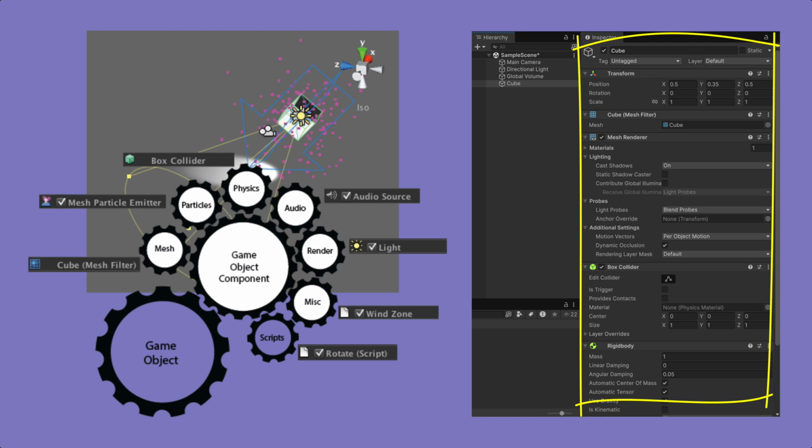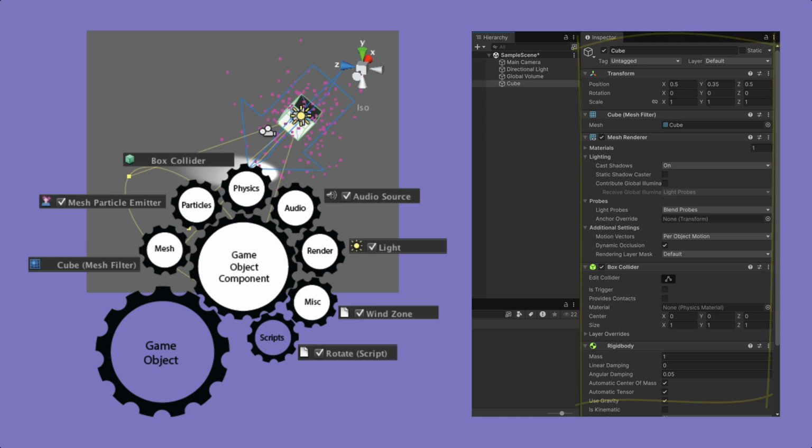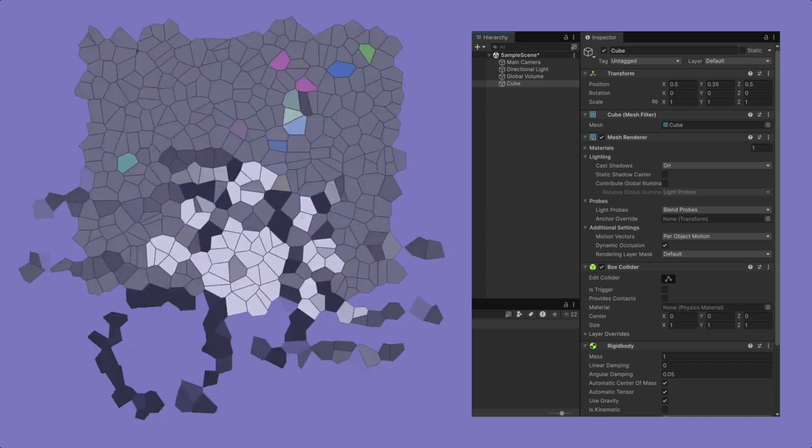Now, this is a very important concept in Unity because it builds behavior by stacking components onto any game object. So a game object can be anything based on the components that you put on it. For example, it can be a camera, it can be a light, it could be an animated character, or it could be simply just a basic cube.